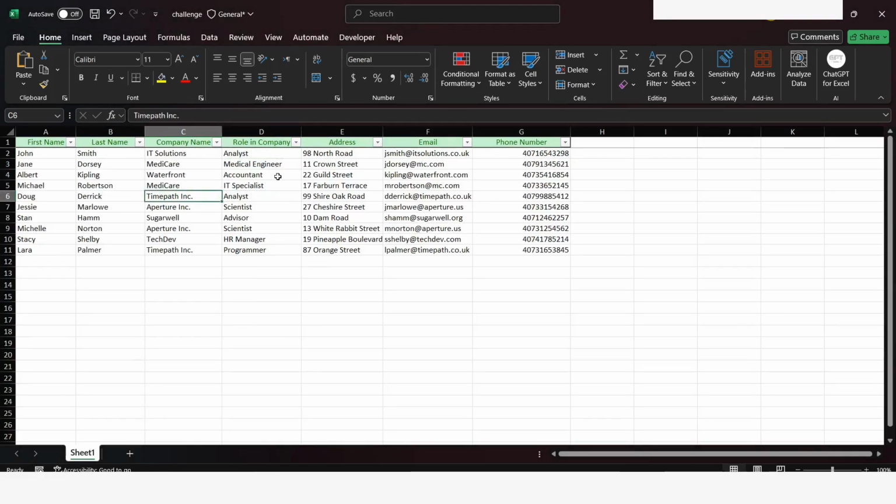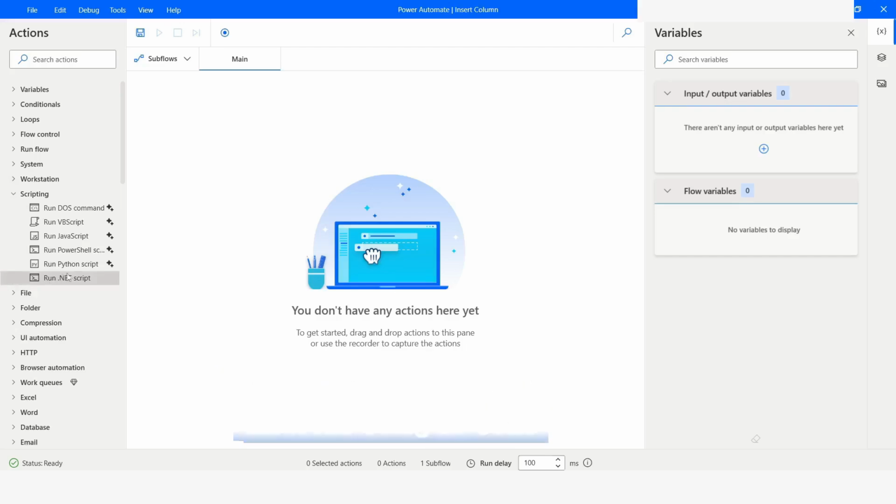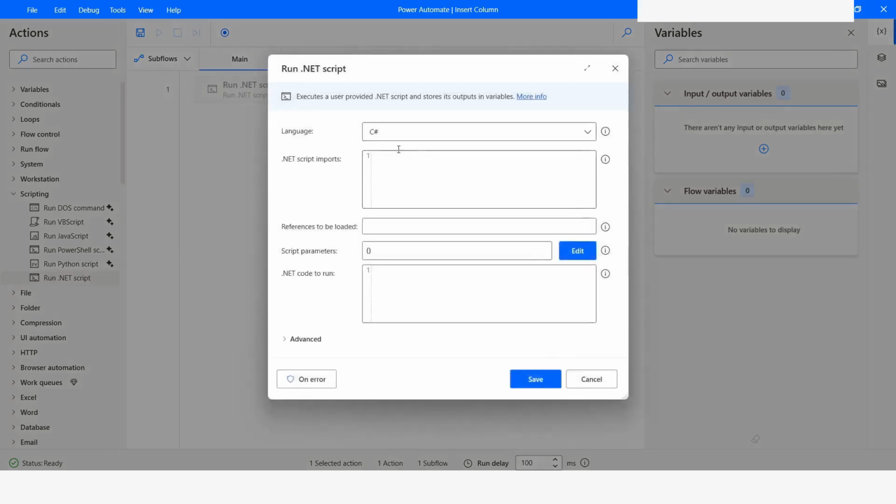Now we will go back to Power Automate Desktop. In Power Automate Desktop, if you want to work with C# code, you need to use the Run .NET script action, which is available under the scripting category. And if you want to work with an Excel file, in that case, you need to include the Microsoft.Office.Interop.Excel library. Apart from that, you need to include certain DLL files as well.